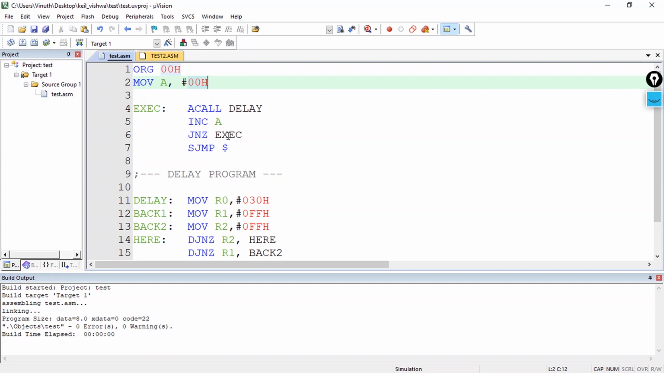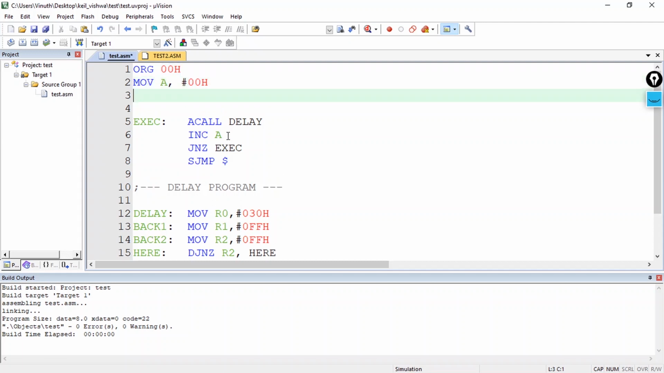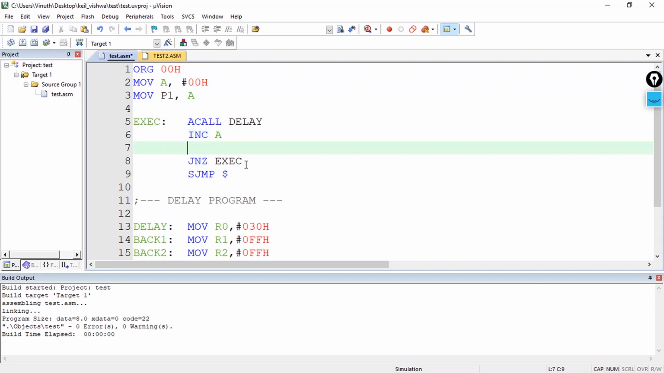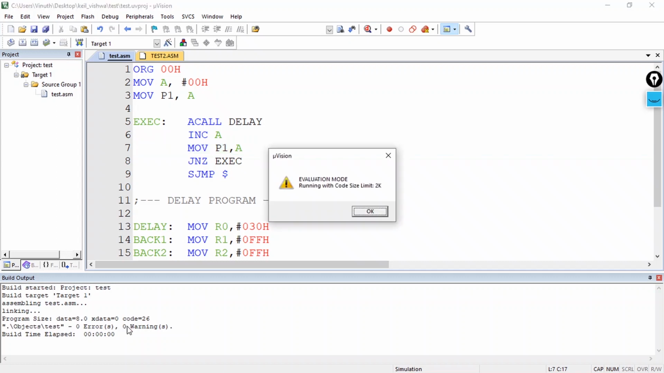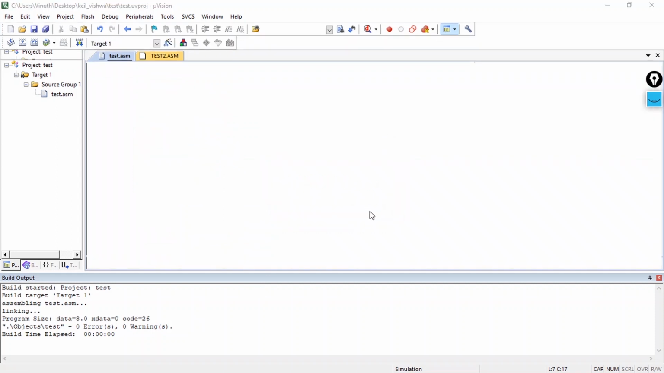Since I have loaded A with 00 hexa, let me add a line over here. I'll be using MOV P1, A, since I'm using port 1. After incrementing I need to send that to port P1, so here also I'll be using MOV P1, A. Only this much. Let me rebuild it again. Zero errors and zero warnings, and let me go in debug mode.